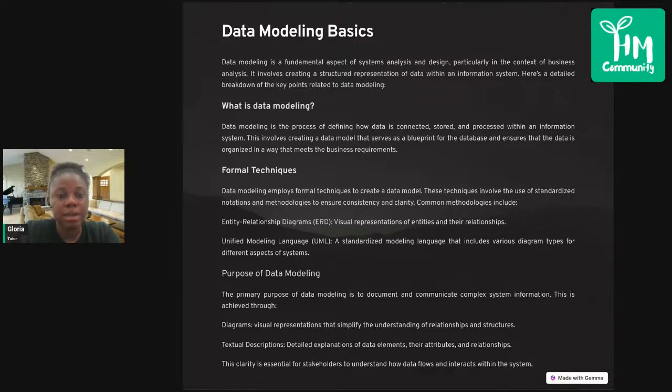Data modeling basics. Now, data modeling is a fundamental aspect of system analysis, particularly in the context of business analysis. It involves creating a structured representation of data within an information system. Here's a detailed breakdown of key points related to data modeling. What is data modeling? Data modeling is the process of organizing, sorting, and processing information within a system. This involves creating a data model that serves as a blueprint for a database and ensures that the data is organized in a way that meets the business requirements.